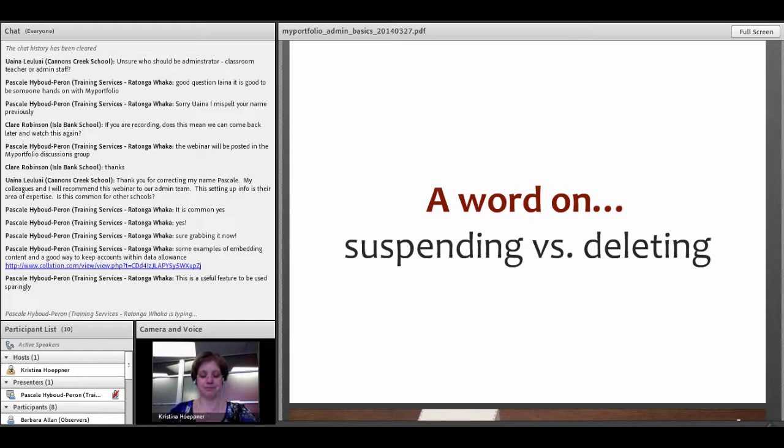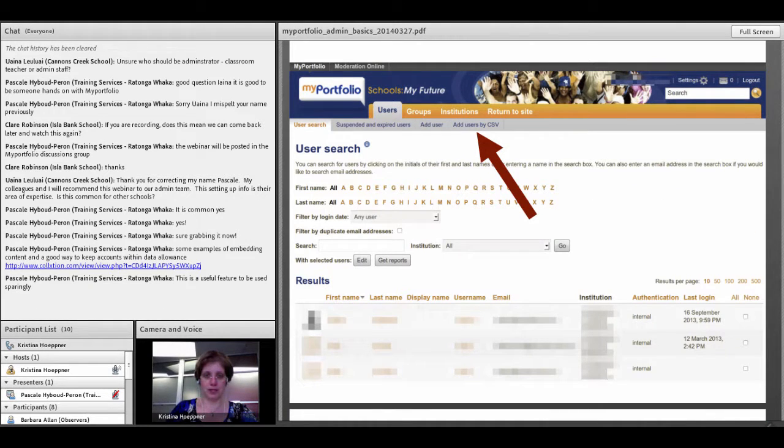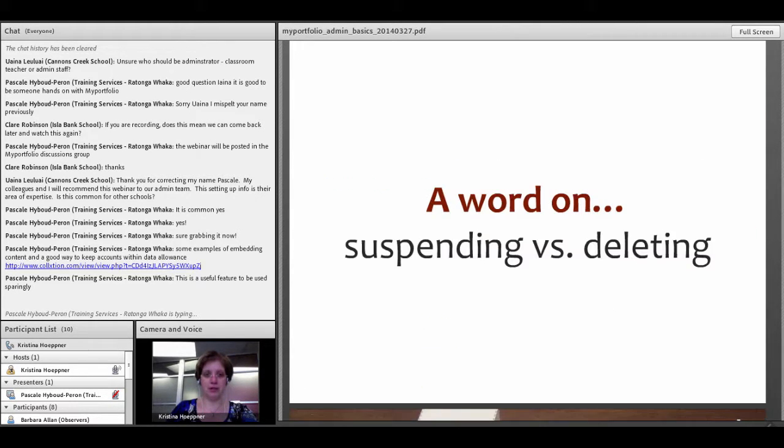Now, if a student leaves your school, do you suspend them, do you delete them, or what do you do? Normally, you would only remove them from your school on MyPortfolio, and you can do that on the user accounts page, or you can also do it in bulk by going to a different screen, namely under institutions and then members, and can then click on their user and remove many users at once.